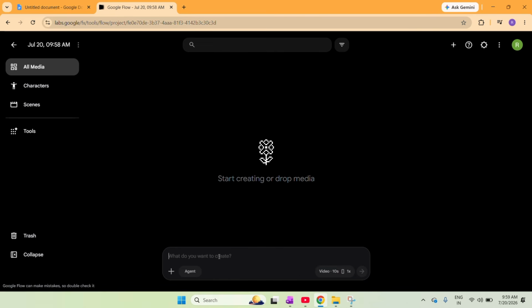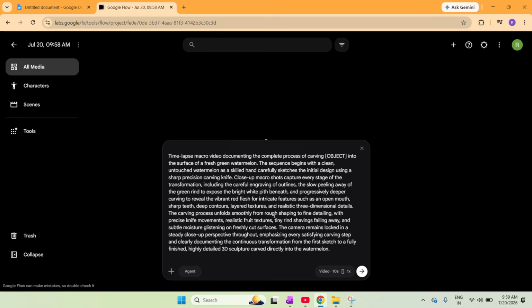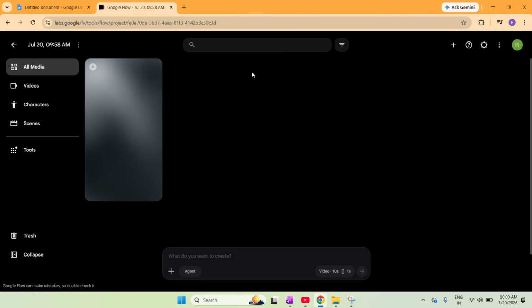Once everything is ready, paste the prompt in the prompt box. Now come to the designated object section in the prompt. Here you can type any animal you want. For example, I'm going with dragon. Now click Generate. Wait a few minutes while Google Flow creates your watermelon sculpture video. And now watch the full result together.